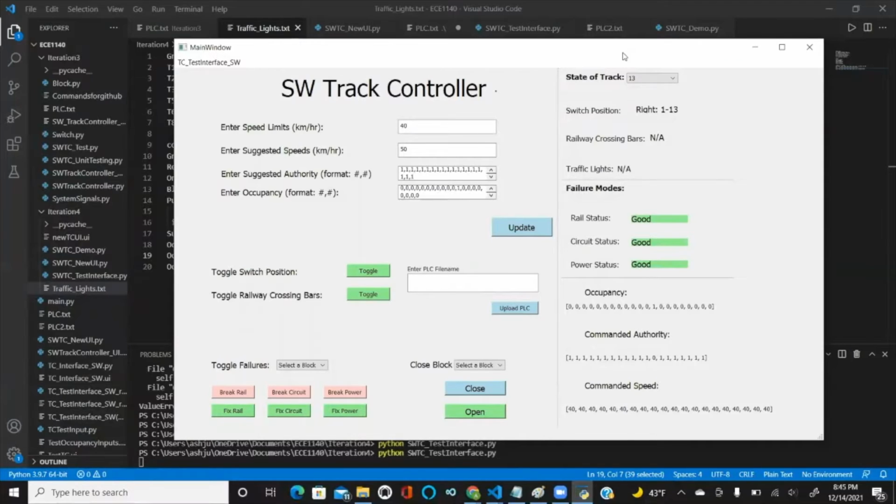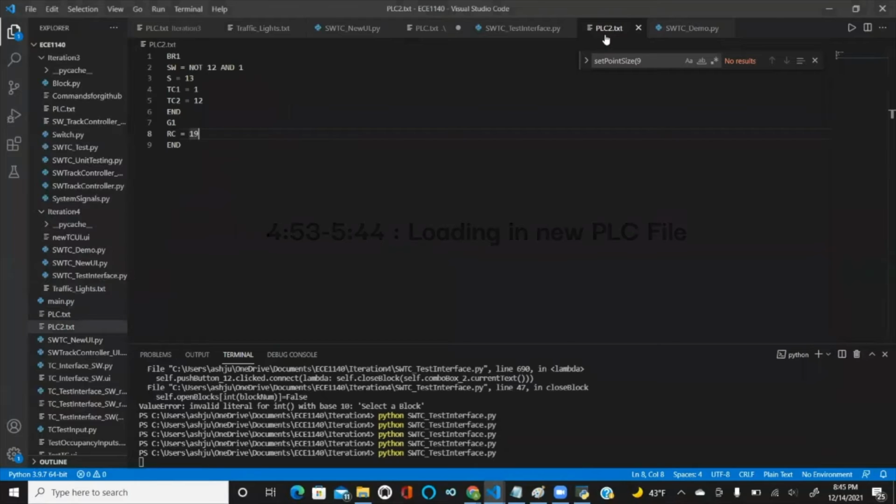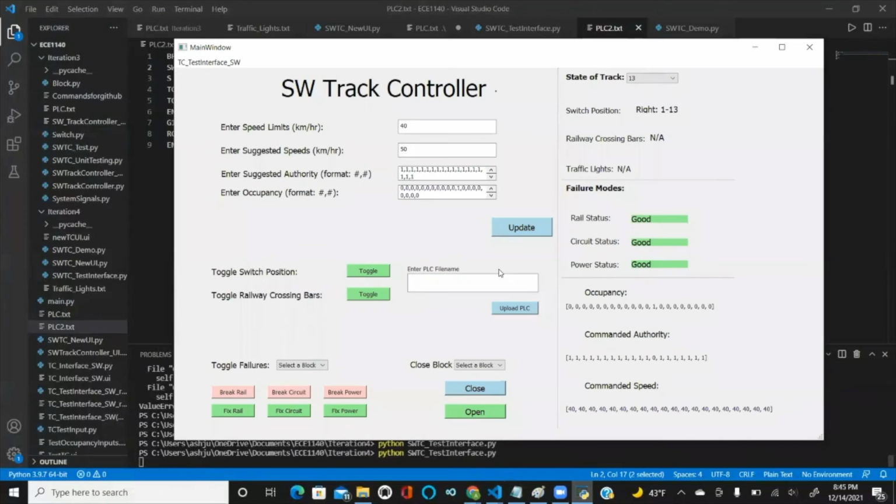So it's also possible to change how the PLC reacts using a new PLC file. So I went ahead and made another PLC file called plc2.txt, which inverts the logic used in the previous PLC file. So the switch is going to be determining position based on the inverted commanded authority for block 12 and the inverted commanded authority for block 1. So if I go ahead, let's reset this occupancy value, update that, and get the switch to go back to left as we had it in the beginning.